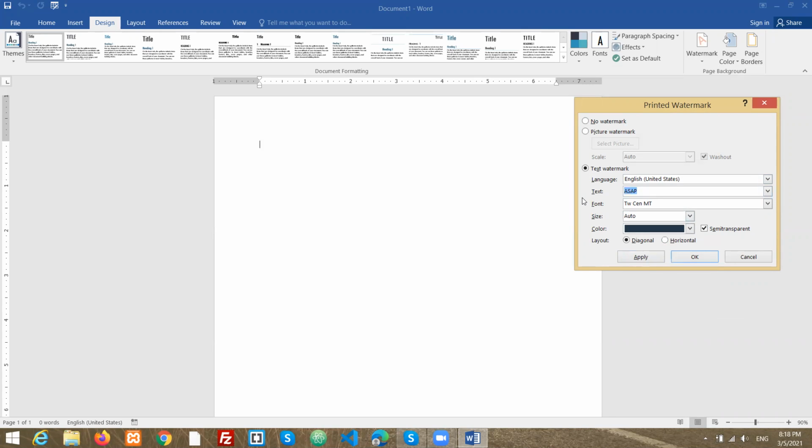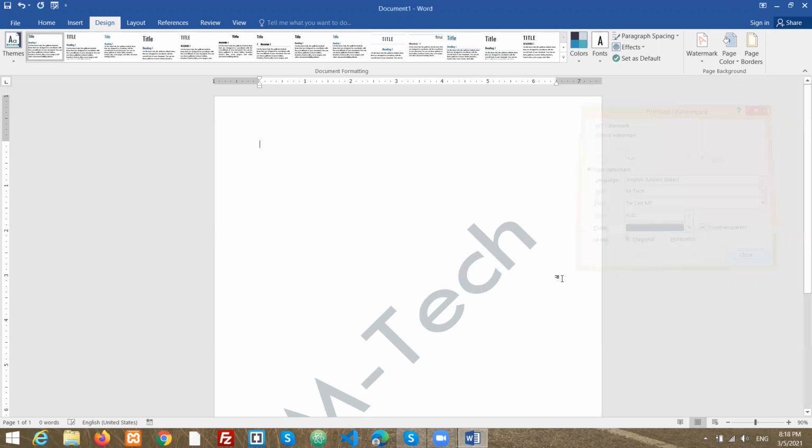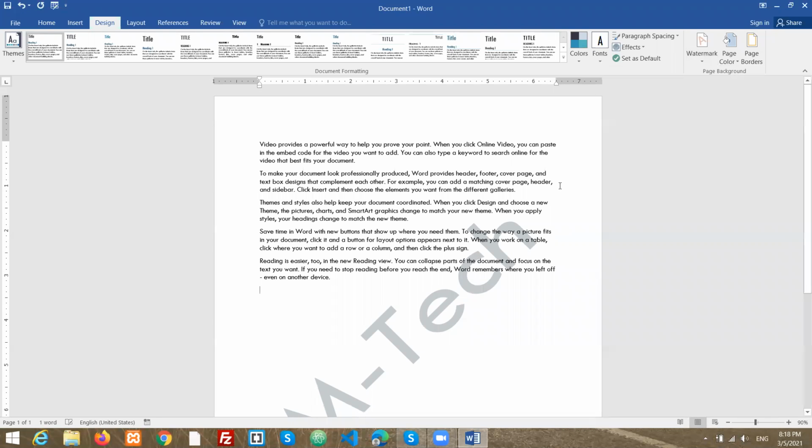So I will change the text, and I will type it MTech. So, and you can apply it, and okay. So see guys, it's like not in, and it's like behind your text. Okay, let me type something here, and you can see how it looks.